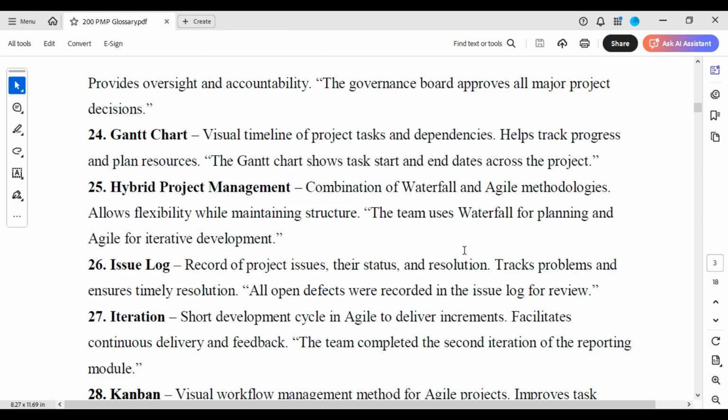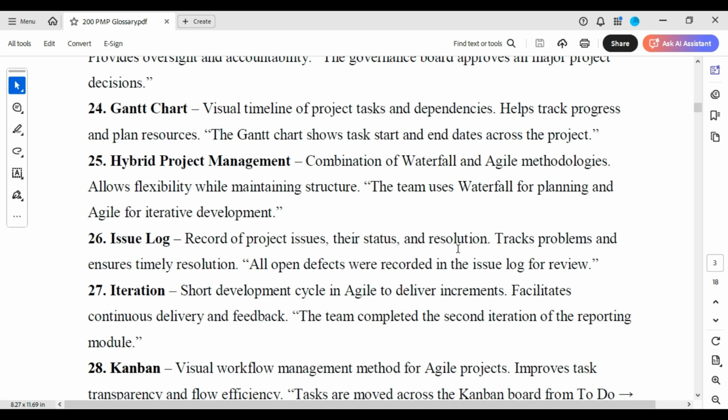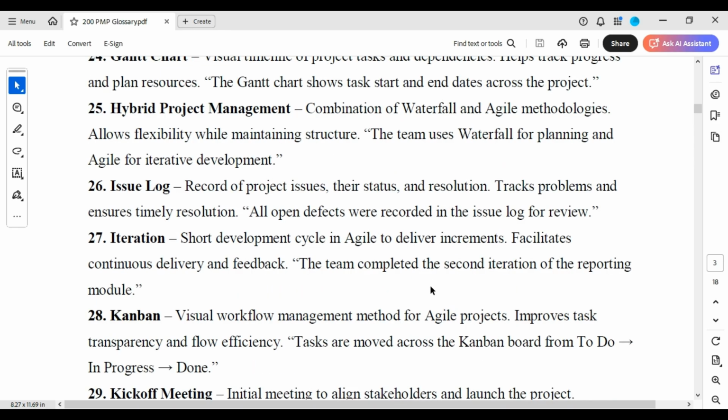Gantt chart, visual timeline of project tasks and dependencies, helps track progress and plan resources. Gantt chart shows task start and end date across the project. Hybrid project management, combination of waterfall and agile methodologies allows flexibility while maintaining structure. The team uses waterfall for planning and agile for iterative development.